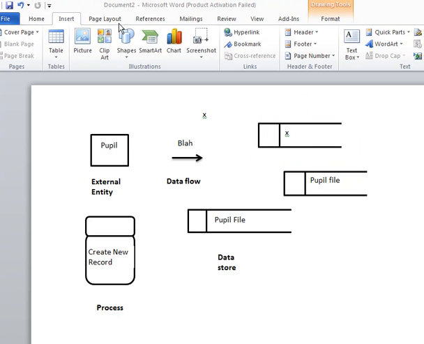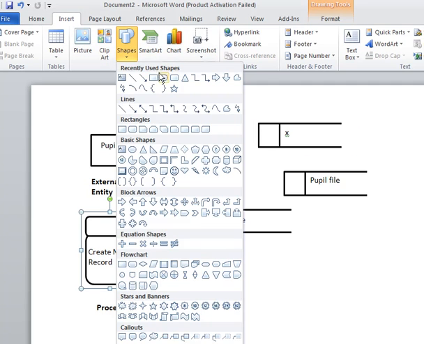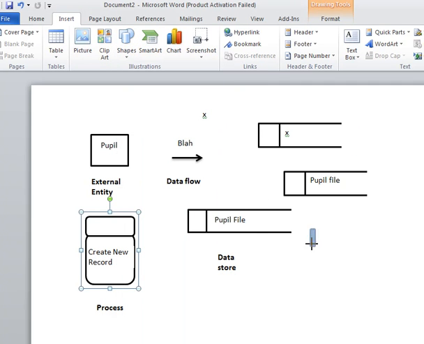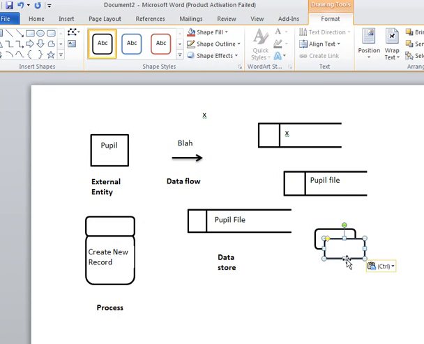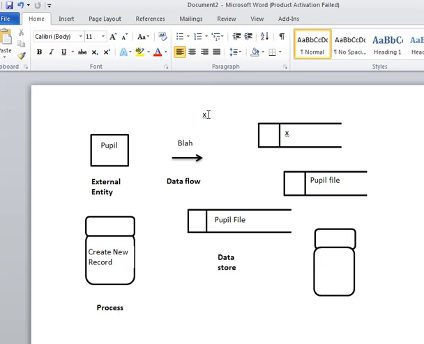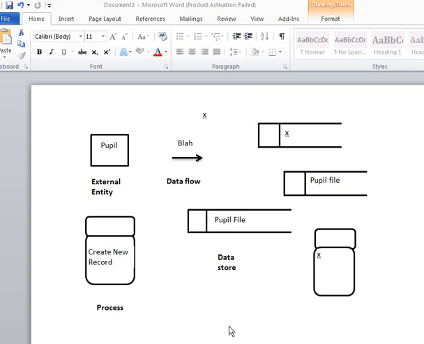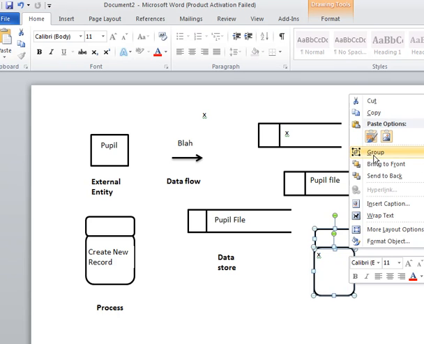To create the process, insert shapes, go for a rounded rectangle, and we have one. We select the appropriate color, copy and paste, place over on top, and lengthen this bit. Take our text, copy and paste, select all 3 items, right mouse click and group.